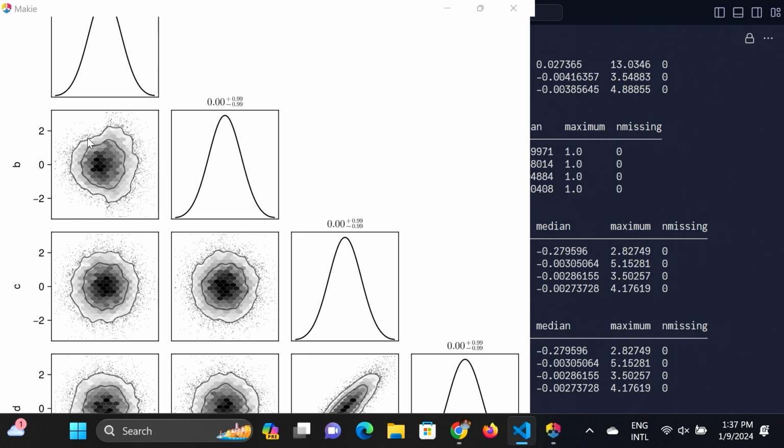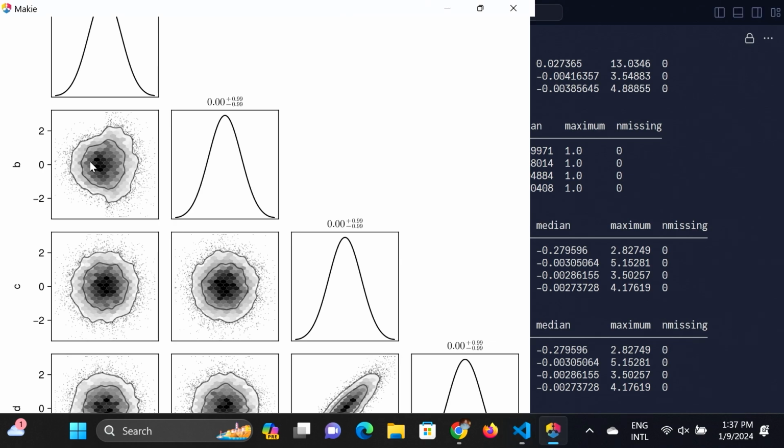So the two modes that we had here kind of collapsed into one because we are trying to get each of these dimensions, A, B, C, and D, converted into a Gaussian. And when you plot them together again, you lose some of these multi-modes, right? So that's the idea.